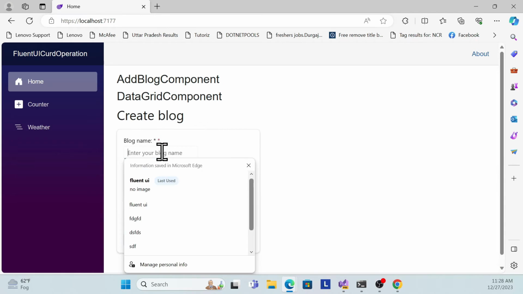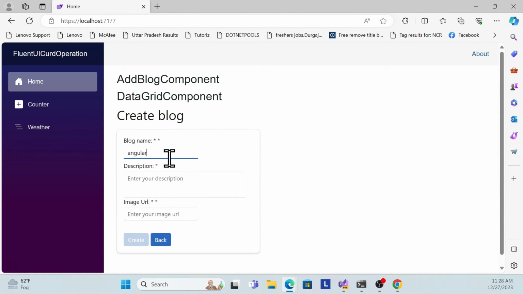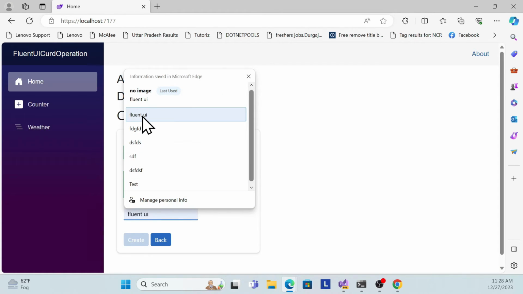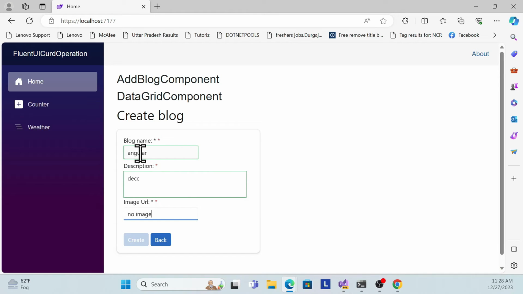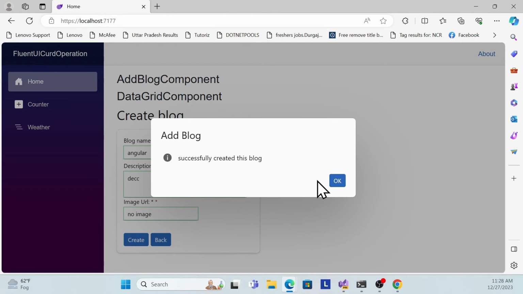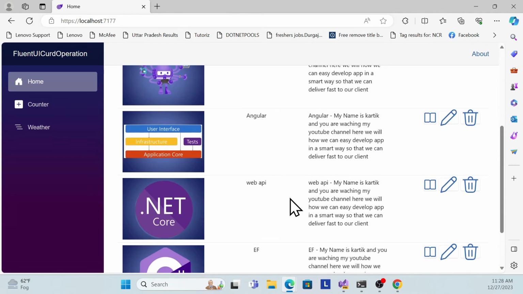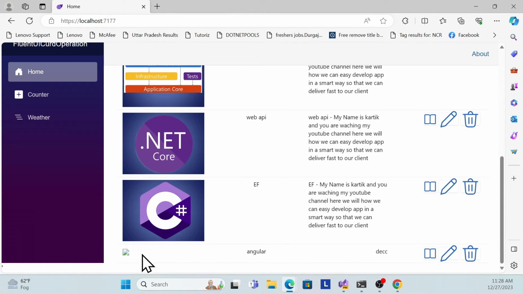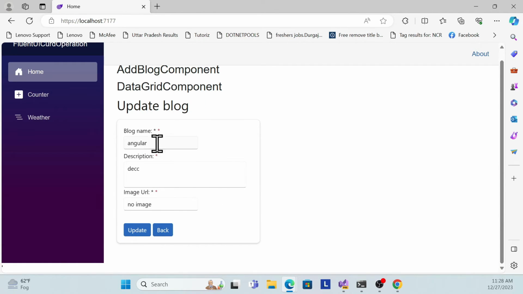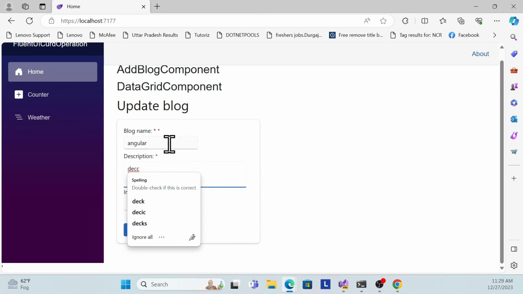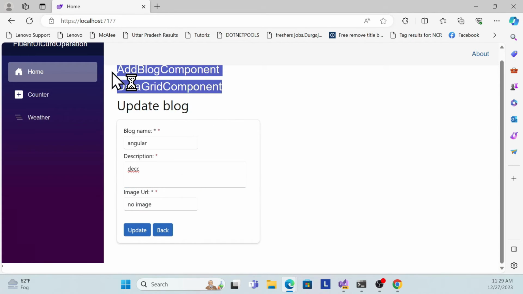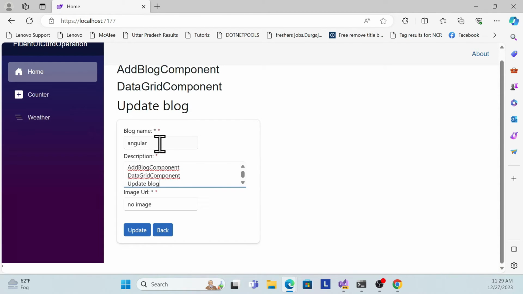First check the add again: just Angular and a description of that Angular, and then for the image, just use no image as of now, and just create. Okay, so go back. Now see, it is creating but without an image, right? So that is fine. Once I click edit, I am able to see the same data whatever I put in. Let me copy every content and paste it over here, and then also change to Angular 17.